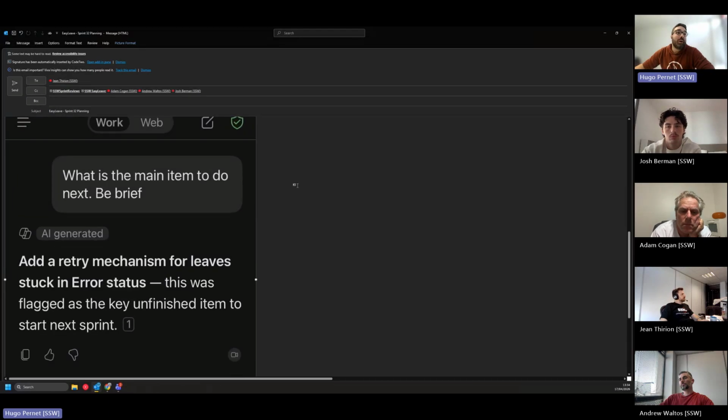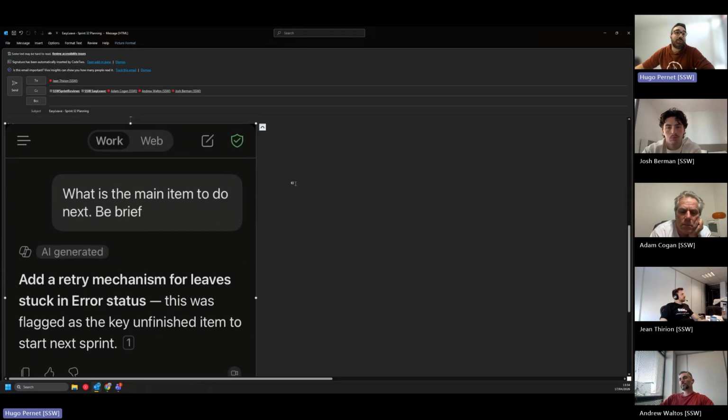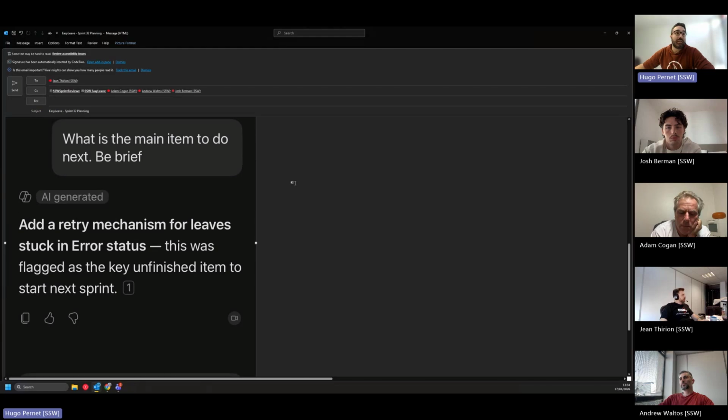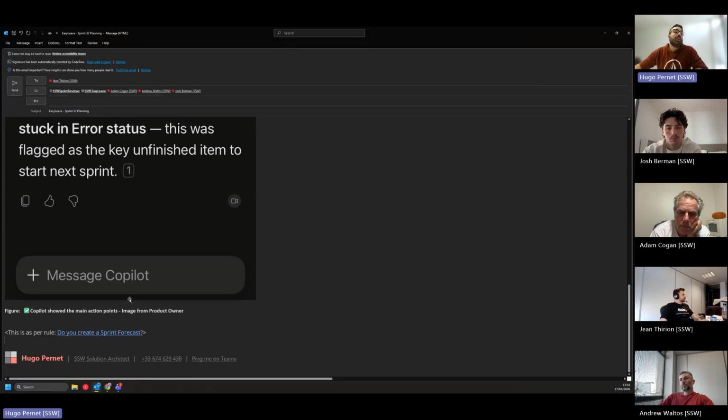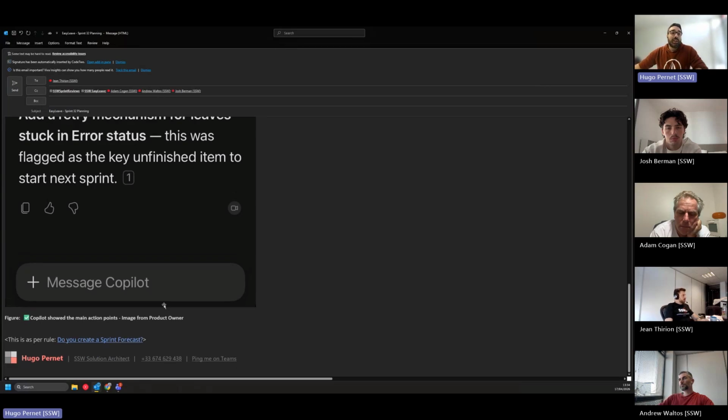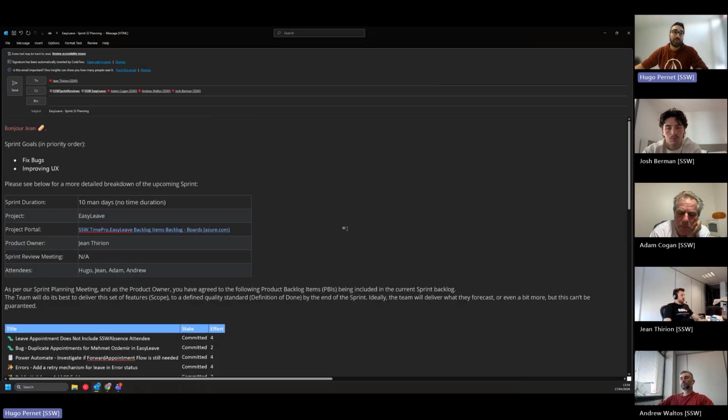So we asked Copilot what is the main item to do next, and it said add a retry mechanism. It was flagged as the key unfinished item, and it's right. Andrew did start, I think, at least thinking about how to handle that. So it's kind of started but unfinished. So this will be one of our main goals. Any questions, Adam?